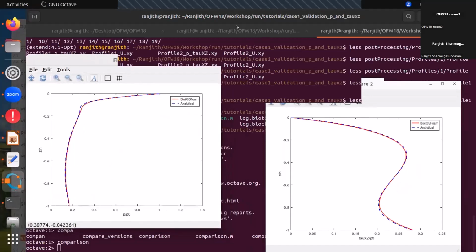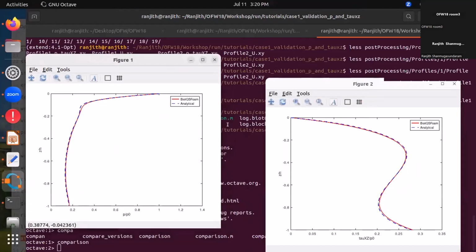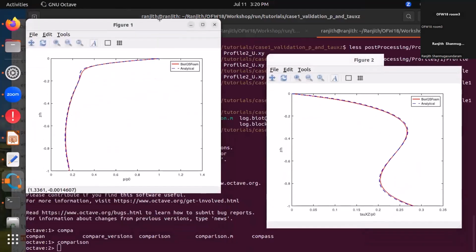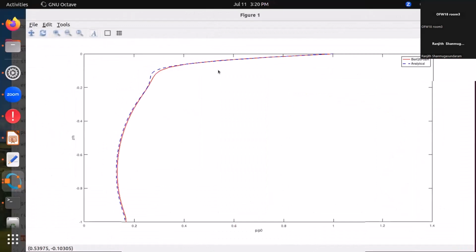The first plot is for the pressure. You can see that the dotted lines are the analytical results, and the red line is the results from this post-processing file. You can see that the results are matching pretty well with the analytical results. This is for the pressure.